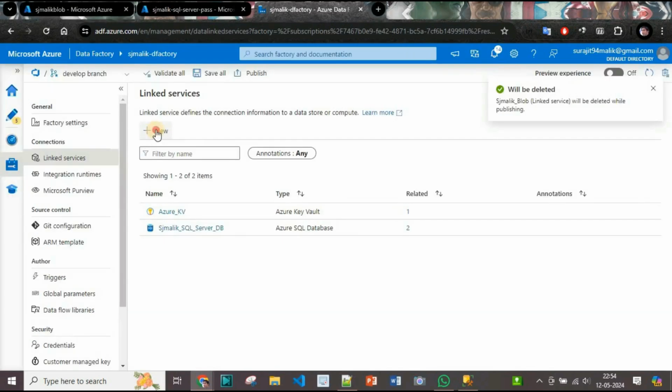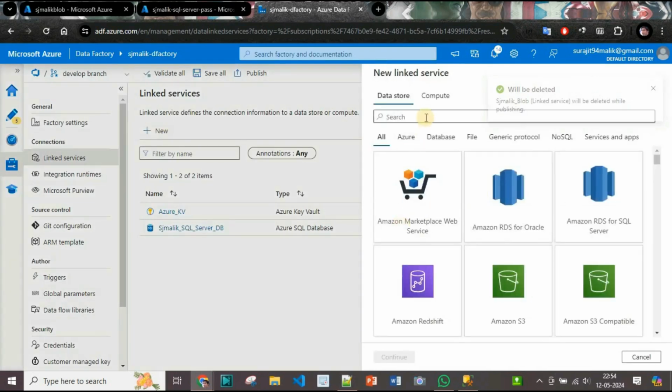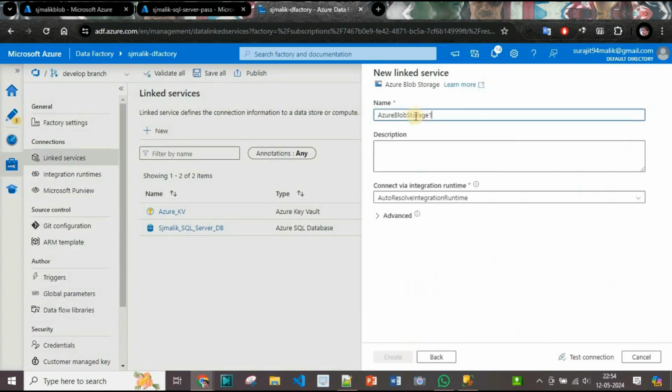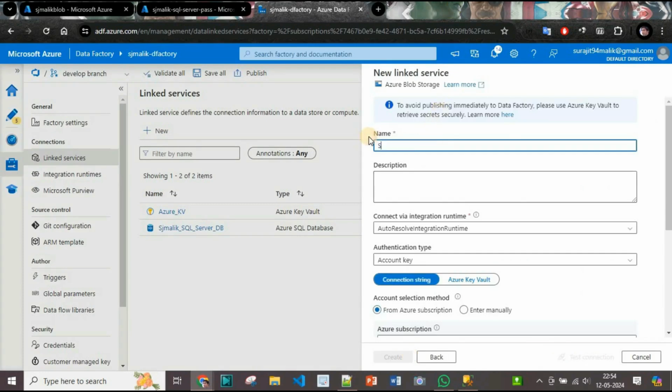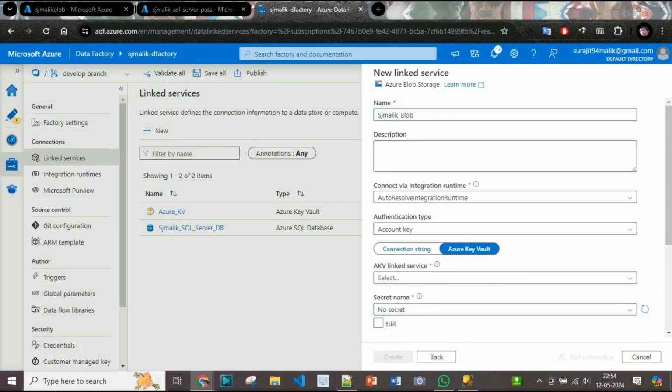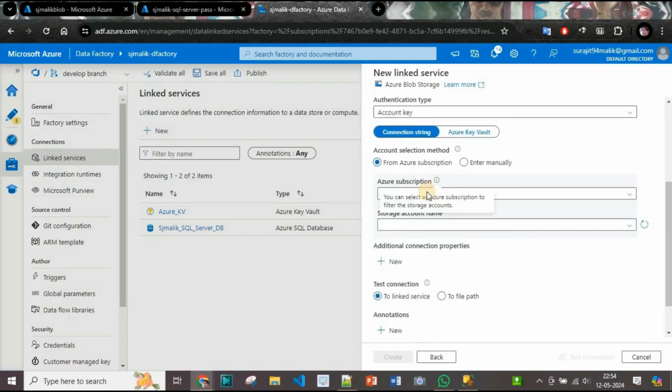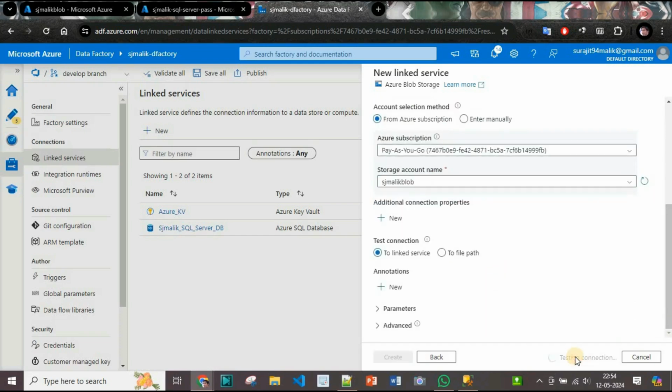I will create a new linked service for the Azure blob we recently created to establish the connection between the ADF and the Azure blob, so that we can create the dataset and pull the container, and we can perform operations. So I will choose the Azure blob storage here, and I will name it HTML_blob, and here the authentication type will be the account key, and I will pick the connection string here. So from the Azure subscriptions, I will choose the subscription I have, and the storage account name, obviously the HTML blob which I created recently.